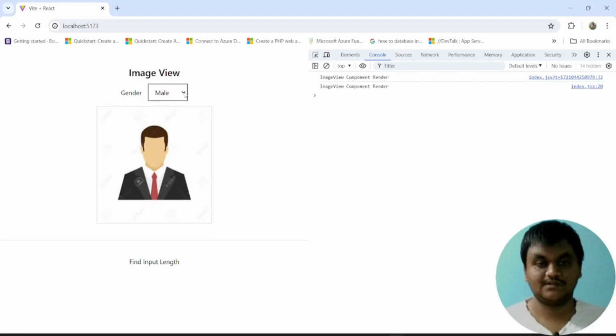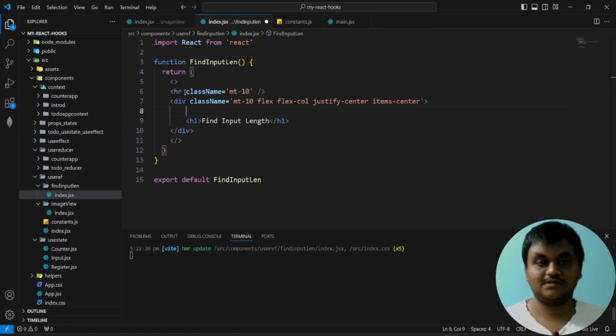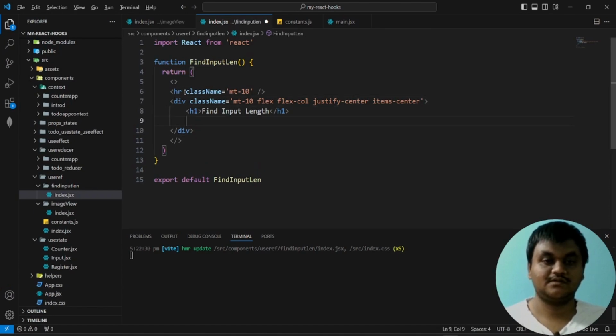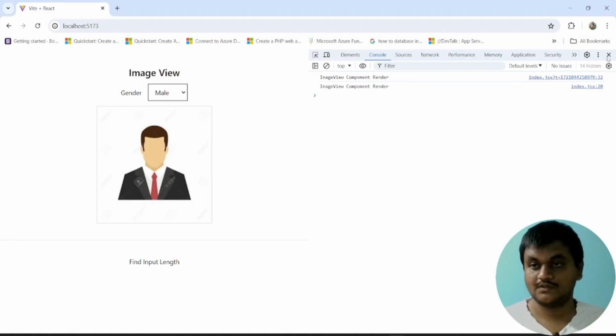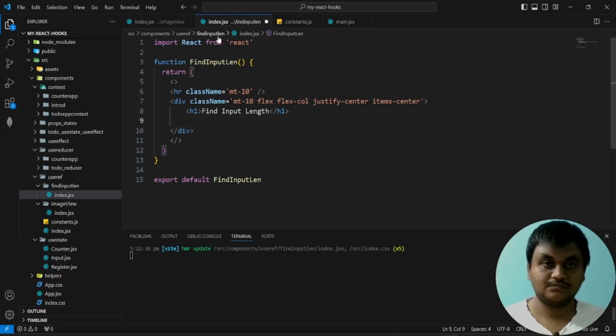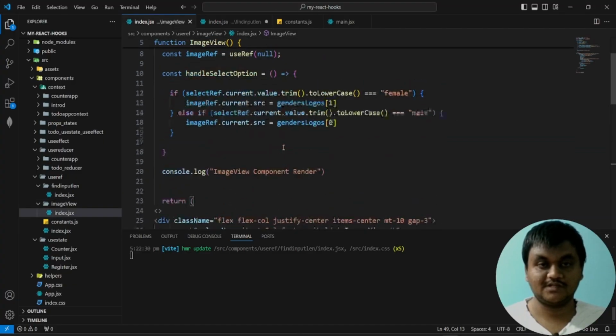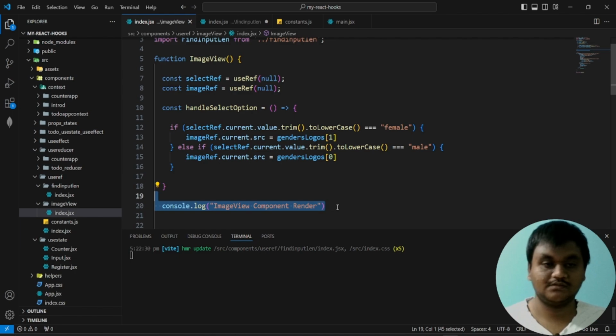Reflecting. We will see this same thing. First we are going to see this thing, later we are going to see the rest. For showing the difference only, I have written here a line with margin, a horizontal line. Some console is there here. I'm going to remove this console.